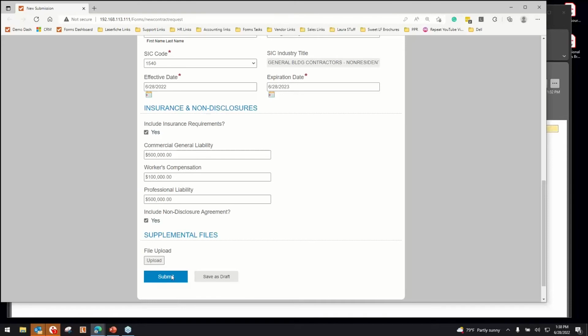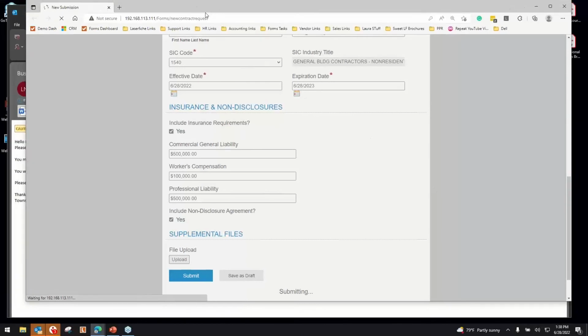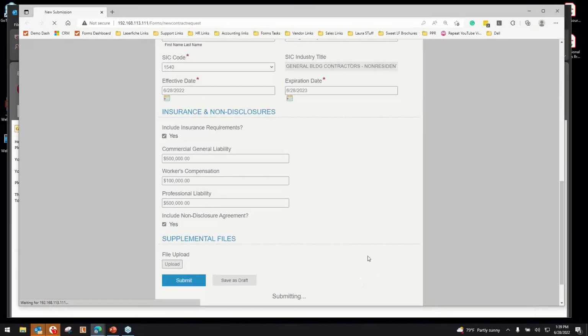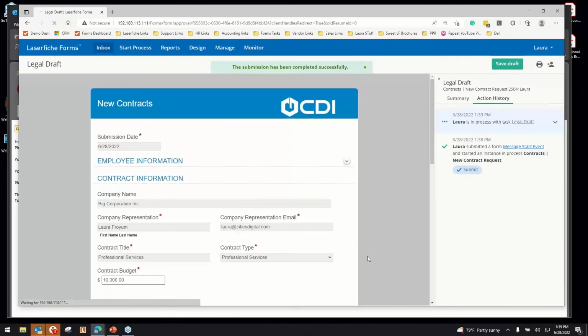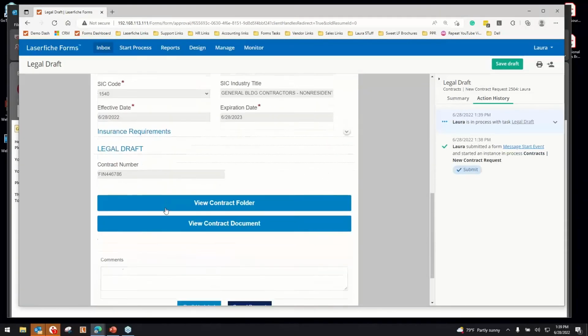So we're going to go ahead and just click submit, and then this is going to kick off the approval processes. And then this process is also integrated with DocuSign. So it's going to send out a DocuSign envelope for us to sign, and then once it's gone through all of the approvals, it will archive everything to the Laserfiche repository.